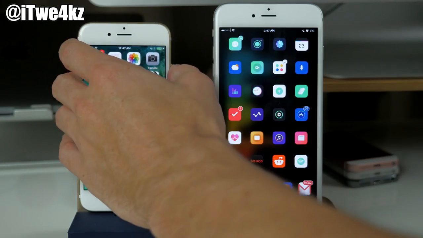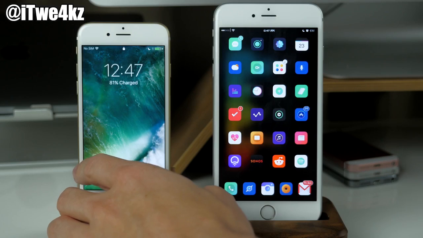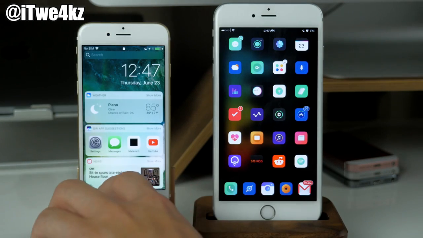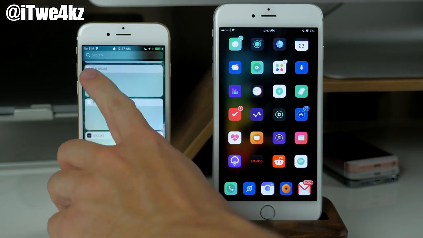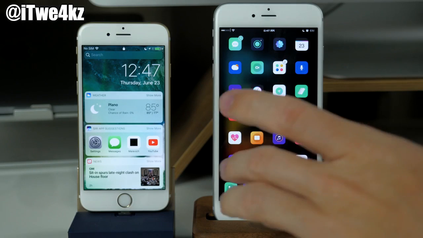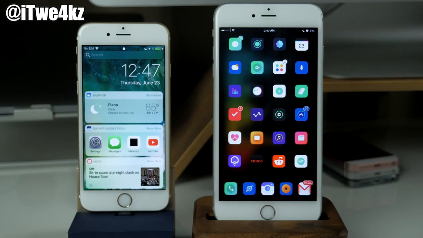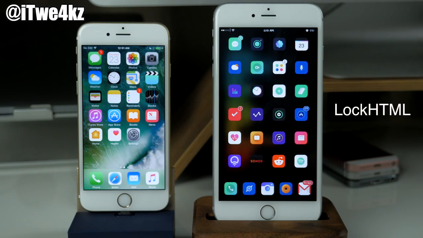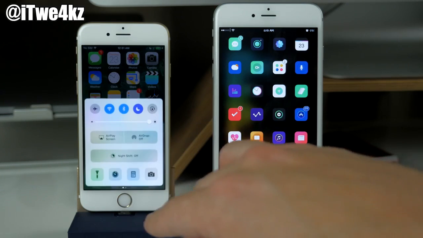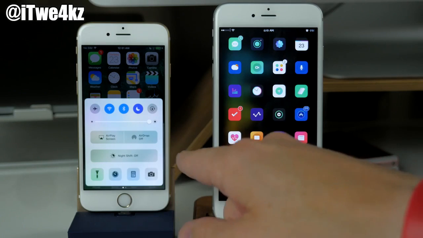Lock screen widgets in iOS 10 is nothing new to jailbreak users. As you can see, we have a nice little widgets right here on our lock screen. Again, you can do the exact same thing. Of course, it'll look a little bit different, but with tweaks like LockHTML. Now, if we take a closer look at the Control Center here, you see when we swipe up that the Control Center actually floats.